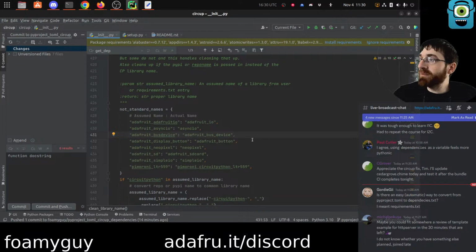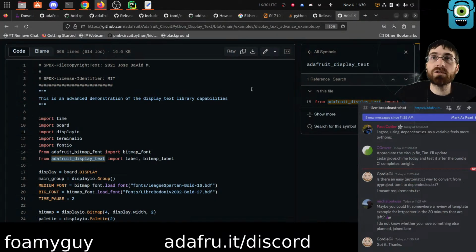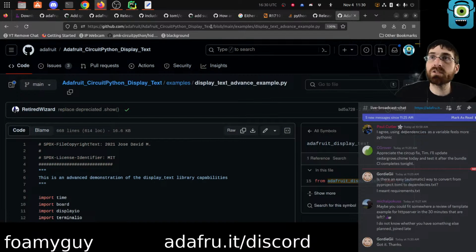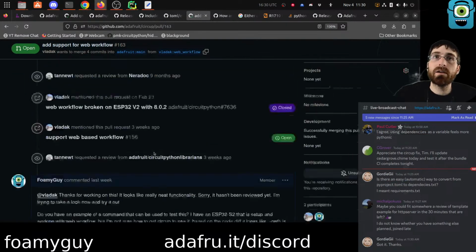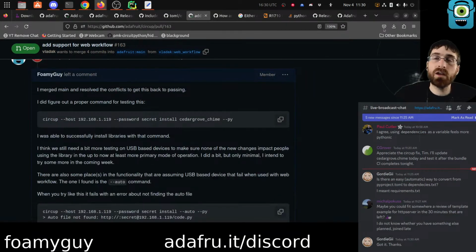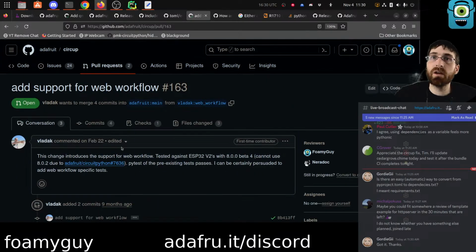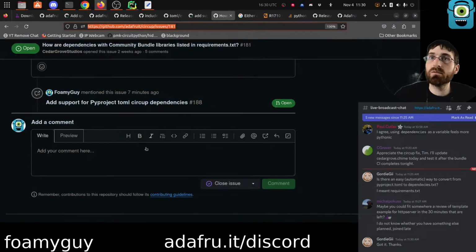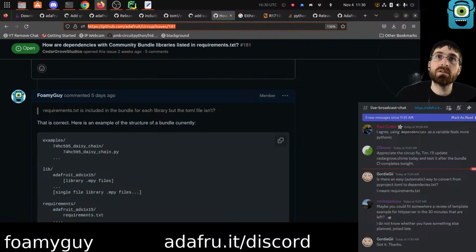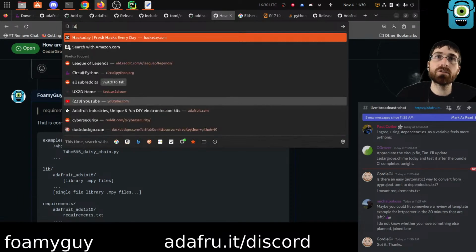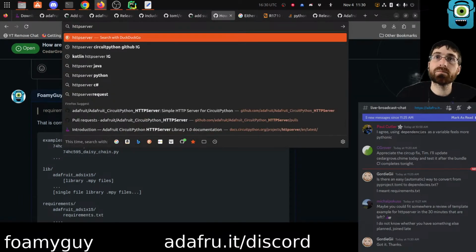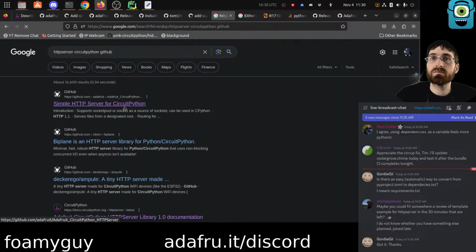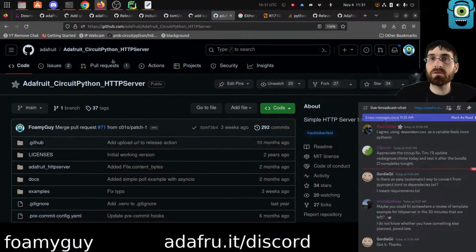Maybe you could fit somewhere a review of template example. Yeah, I can do that. I don't know whether... Yeah, I'm mulling over. So like the web stuff in here, I was kind of planning to do this one here, but I wasn't sure how long it would take me to do the other one, and I'm not really wanting to start it now. So, is it an HTTP server? Yeah, for sure.